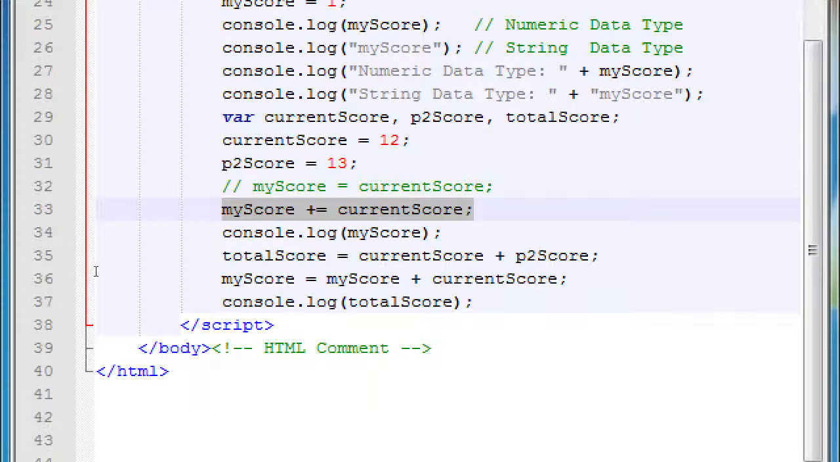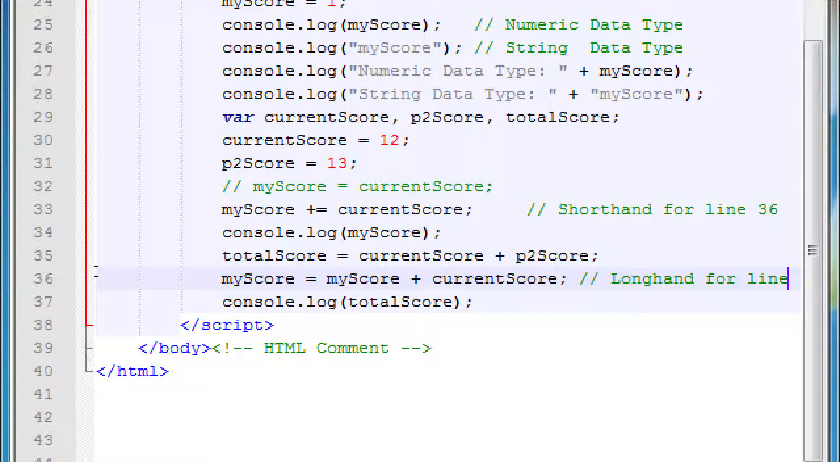Yes. Good point. If you have a little experience with other languages, perhaps, what we've got here is equivalent. We've got my score equals take my score and add current score and then put it into my score. This whole line right here can be shortened into that plus equals. That's the way you'd normally do that. Either way would work. There's no correct way, really, but that one is a little shorter. A little shorthand, save a few bytes. You do that several thousand times in your app, you save megabytes. So this is a shorthand. Let me make a comment here. Shorthand for line 36. Longhand for line 33.